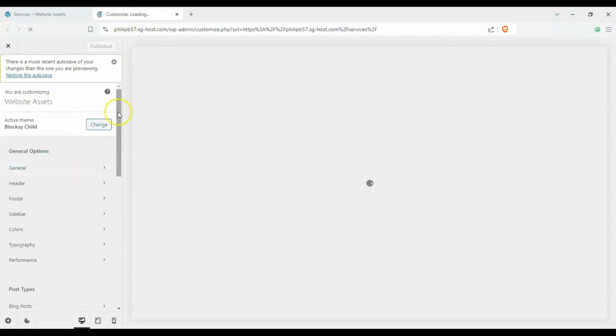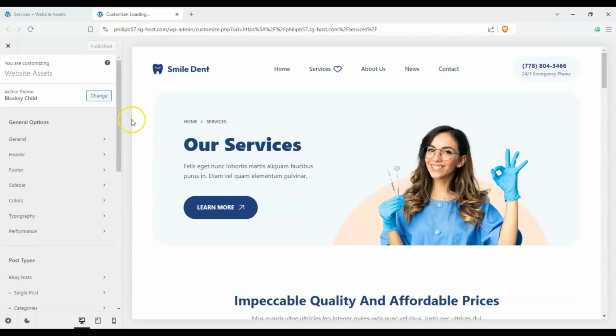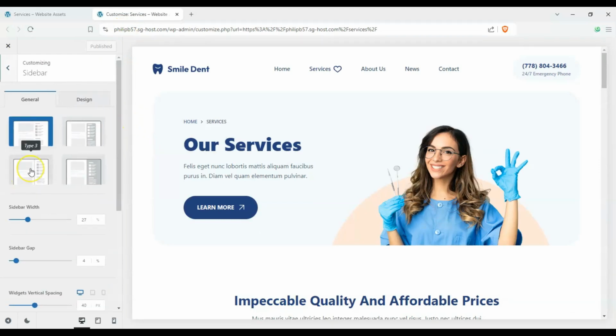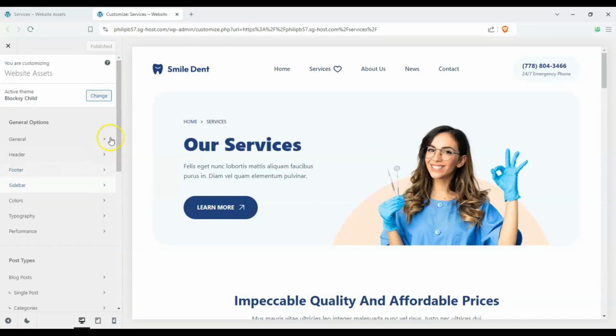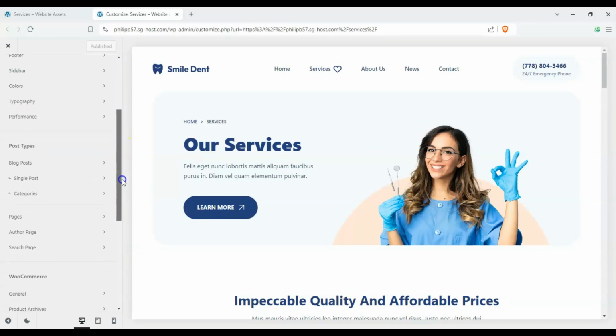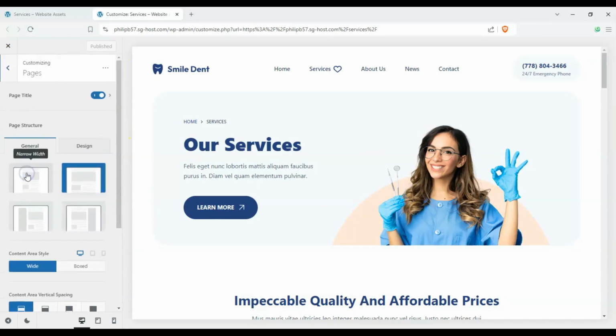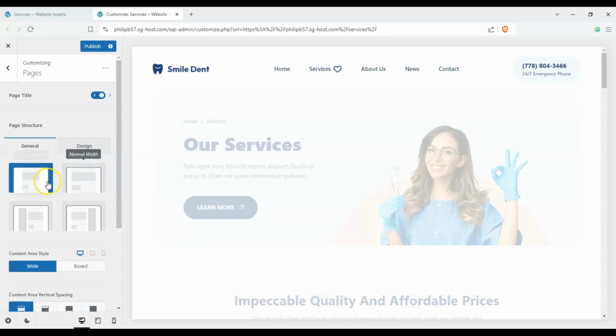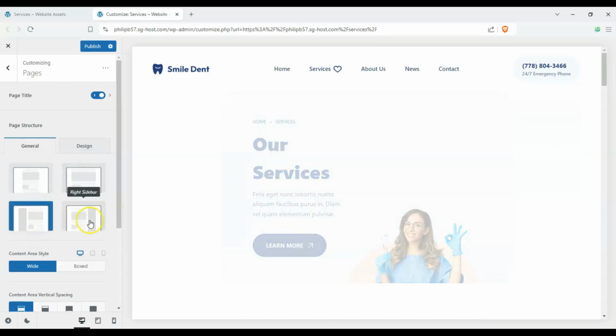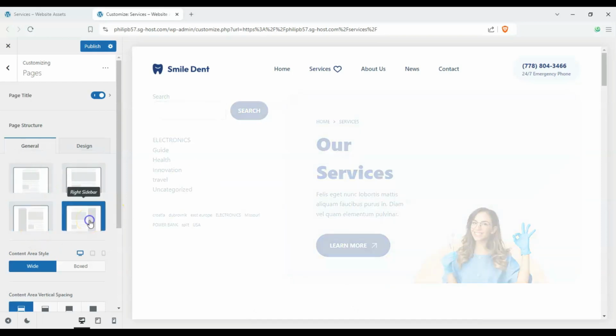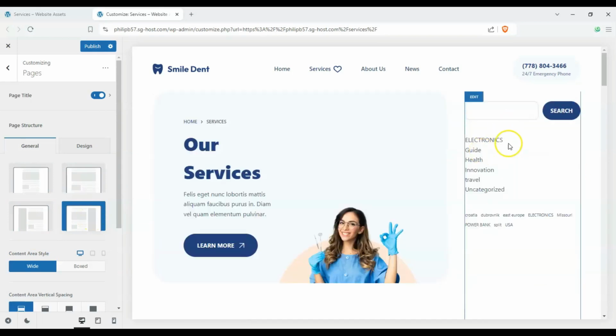And here on our left sidebar, let's go ahead and click on Sidebar, and we have some options here, but before we even enable it, before we even customize it, let's go ahead and enable it under Pages. And we can see here, page structure. Under General, we have normal width, we have narrow width, and we have left and right sidebar. And here we have our sidebar.